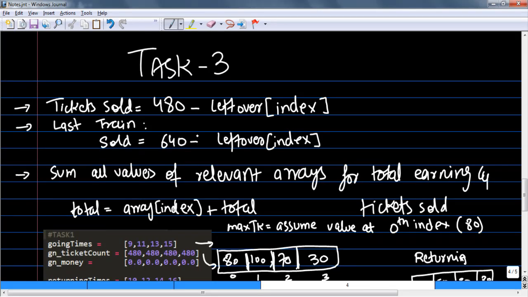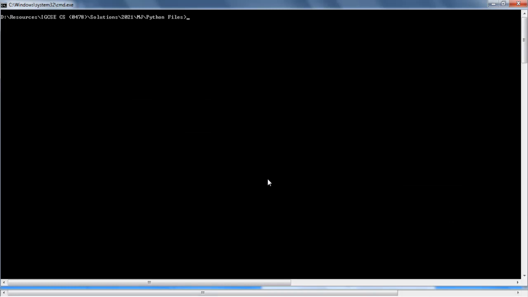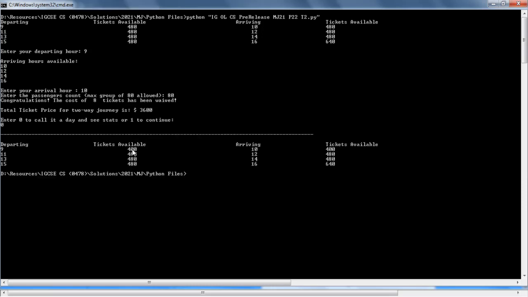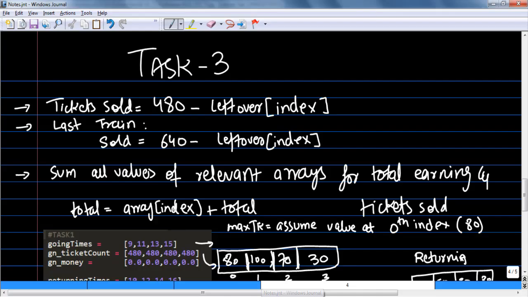Well, if you look at it, first of all, you have to find the leftover tickets. In task 2, what we were doing was showing the leftover tickets. So if I quickly run task 2, you can see it is showing you the tickets available, right? So if the tickets available are 400 and the total initial number was 480, how many tickets have been sold? It's 80, right? So 480 minus the number of tickets available will get you the total tickets sold. That is exactly the formula that we're going to use in this case.